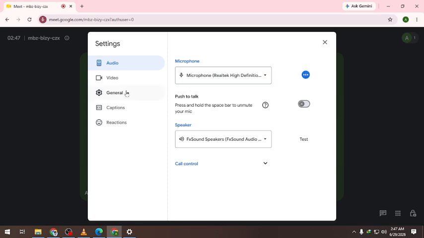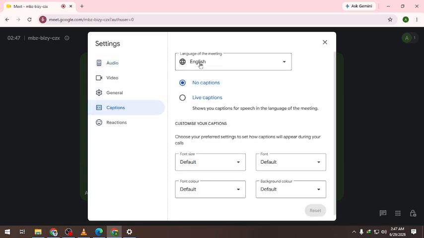Next, look for the Captions button in the meeting toolbar. Depending on your device or screen size, it may appear directly on the toolbar or inside the More Options menu. Once you find it, click or tap it.